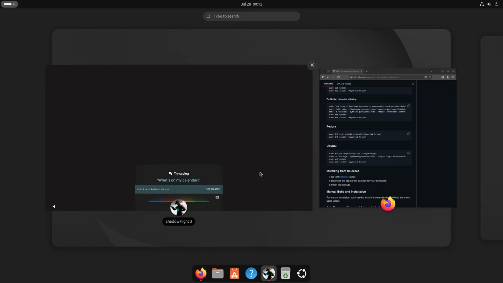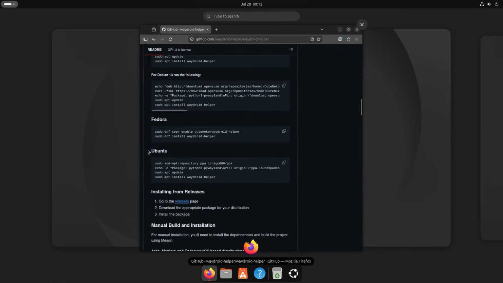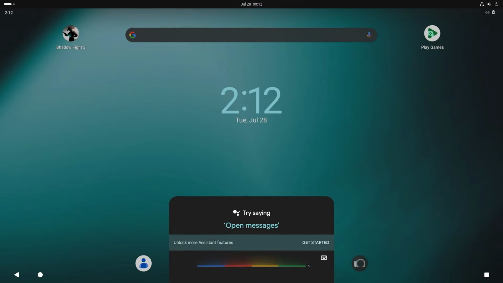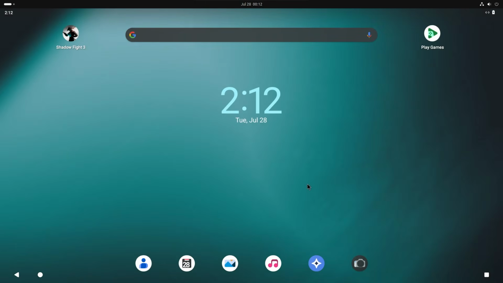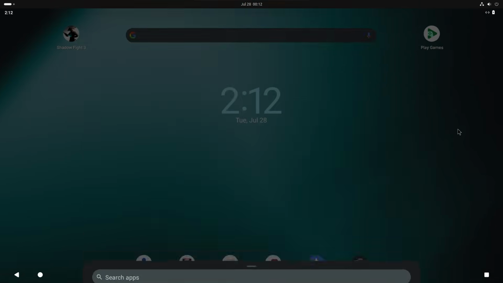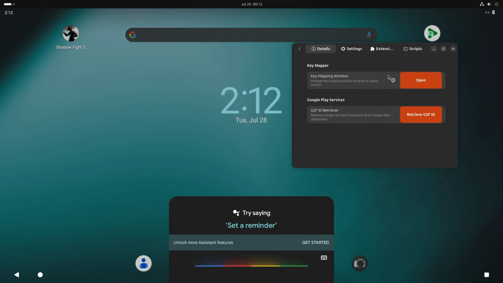I don't know why this is not working. I do think it comes down to me having a virtual machine, but it should work for you. If it doesn't work for you, make sure to leave it in the comments down below. Mostly because I think I'm working on a VM, that's why it's not working. But I will still show you what I mean when I say there's key binding options.